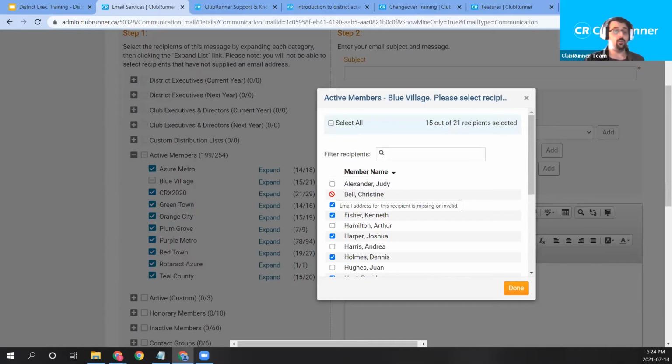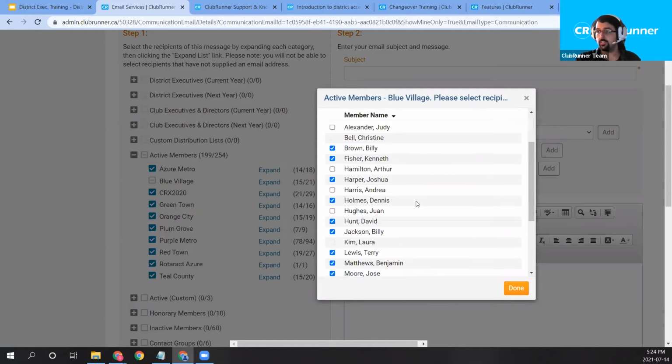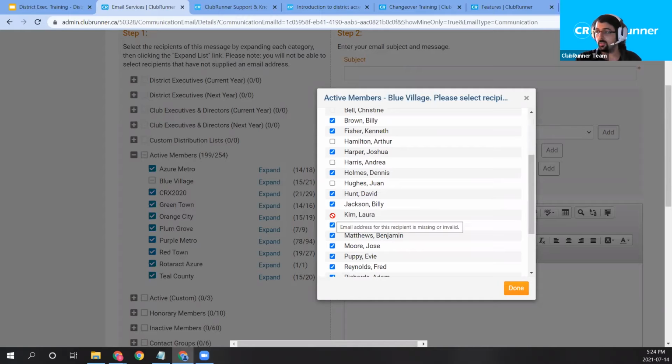For members who are not selectable, you can hover over where the checkbox would be for the member, and then the system will give you a tooltip to explain why the member is not available for email. So in this case, Christine Bell does not have an email address, or it is invalid as part of their profile, and that's why we cannot select Christine for this email. Let's see if the message is any different for Laura.